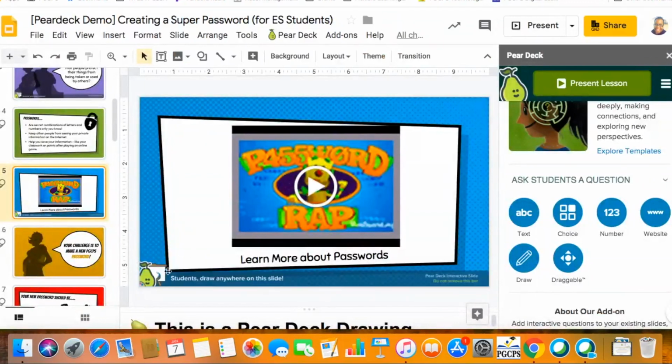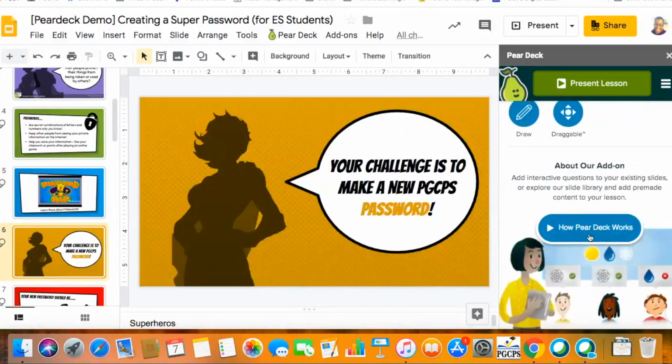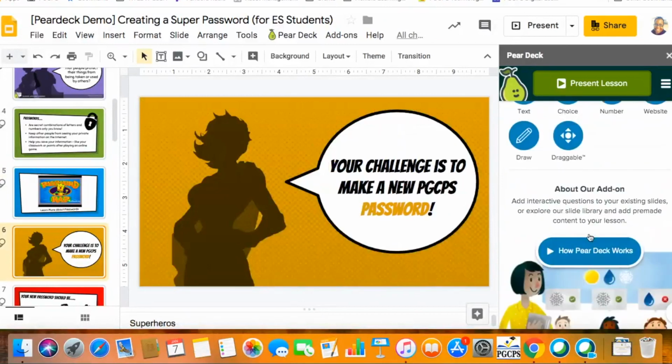Now, suppose I decide, you know what, I really don't want them doing anything except watching a video. I don't want any interactive element on this slide at all. What do I do? All I have to do in that case is click on the bar at the bottom and delete it. By deleting that bar, it removes the interactive element from the presentation altogether. And that's essentially all you have to do in order to use Pear Deck. Now, if you forget everything I said, also down here at the bottom of this Pear Deck toolbar is the How Pear Deck Works video. You can always go back and see how that works.